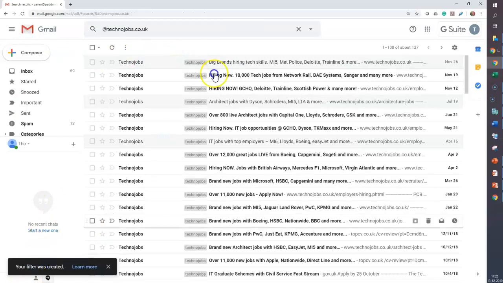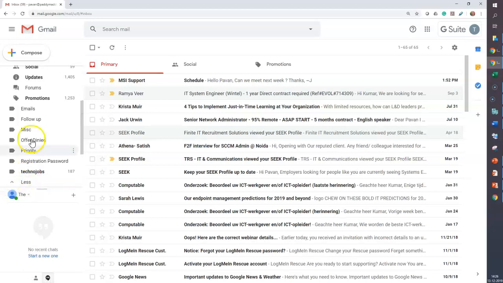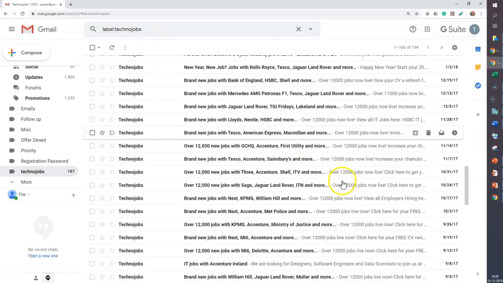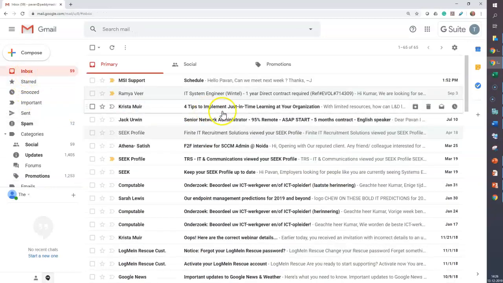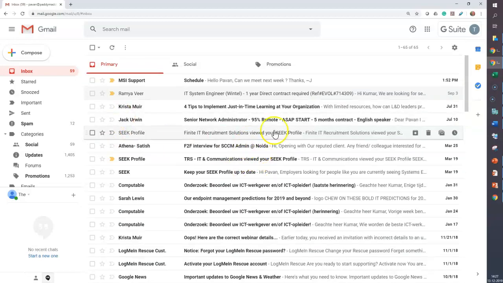So a filter was created, and if you see here, everything is labeled as TechnoJobs. If I go to the labels, I can see the TechnoJobs specific label also created, with all the emails at once. And if I go back to my inbox, all the TechnoJobs specific emails have already been taken out of this inbox. So that's how you work with archive as well as creating rules. These are the automatic rules which we just created. This makes our life easy, and it's easy to process. But there are complicated things also.